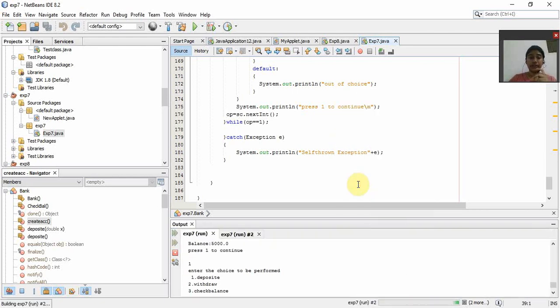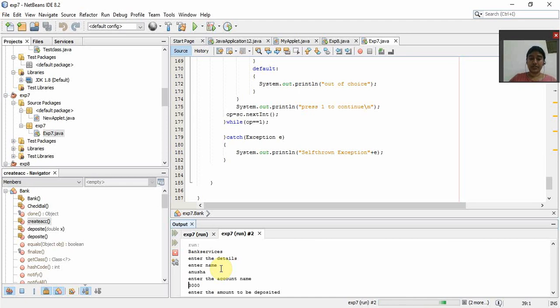Once we try to run the program, you can see it here. Enter the name, Anusha, amount 3000. Enter the amount to be deposited. So I am depositing 3000. It's displaying the message, hello Anusha, enter the choice to be performed in your account.